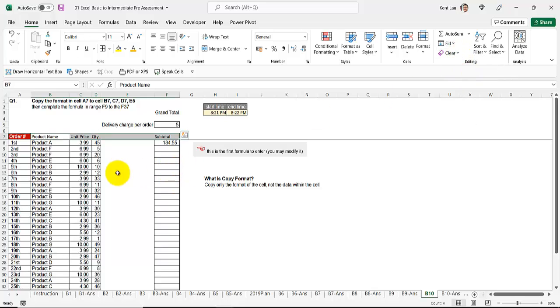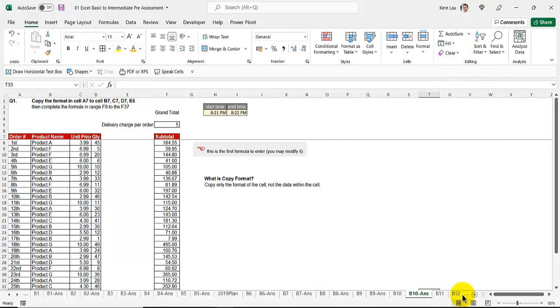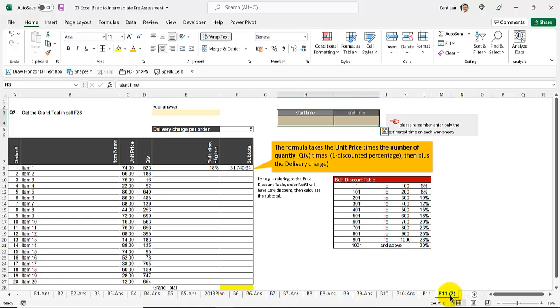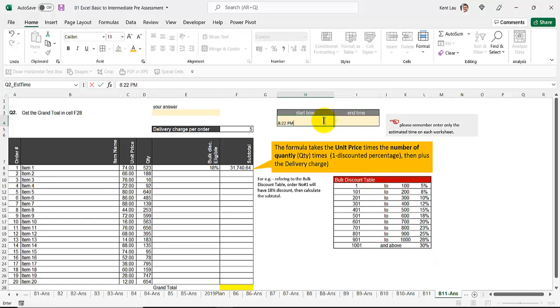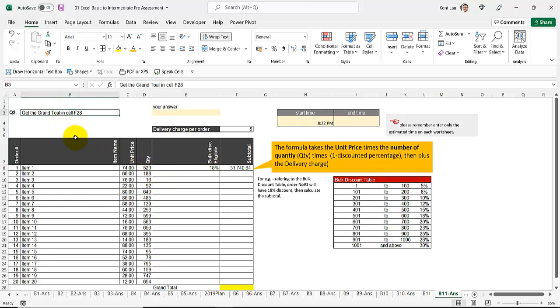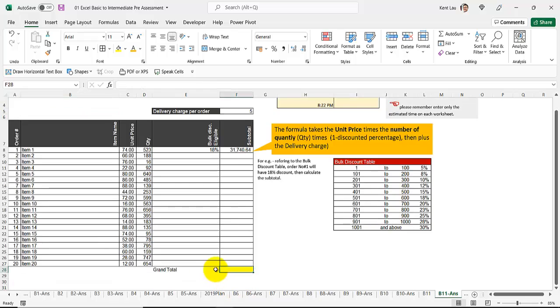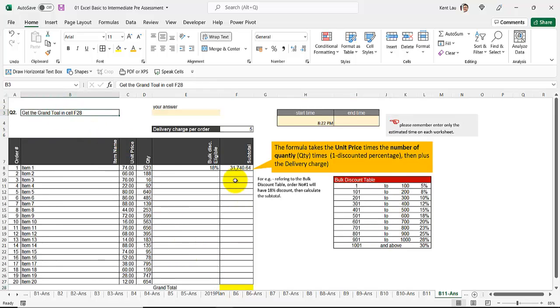Just go format. Okay, so next one. So answer. The start time. So get a grand total in cell F28. This is this cell here. Okay. So, but you need to answer this. In order to answer this, you need to first answer the quantity, right?